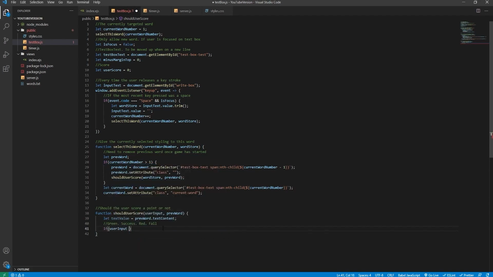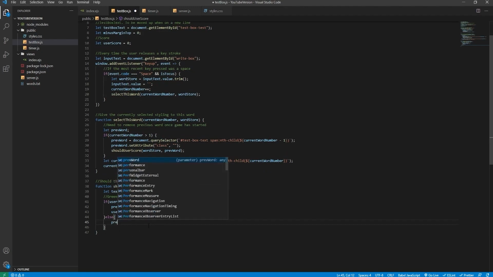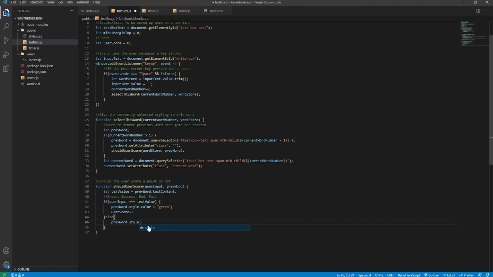So if user input is equal to text value. So if it's the same, then obviously they've got it right because it's matching. So I'll say prev word dot style dot color equals green, and then we will increment user score. It's obviously got it right, so the score needs to go up. And then else, they obviously haven't spelled the word right, so we won't increment the score, and we'll set the prev word style color to be red to indicate that they spelled it incorrectly.